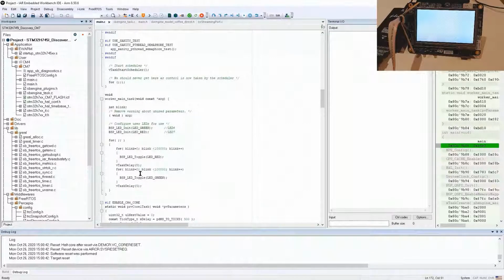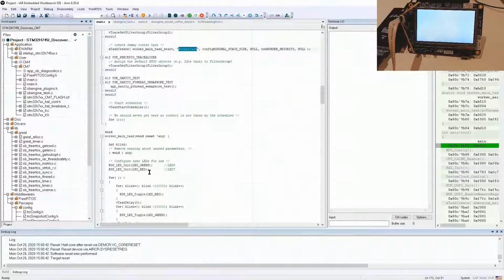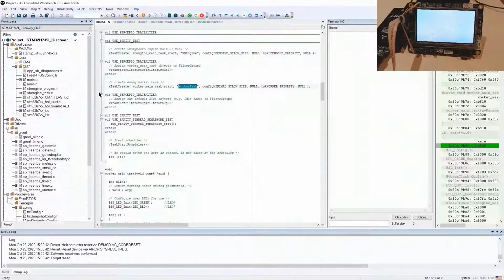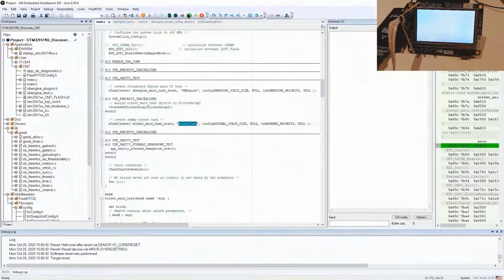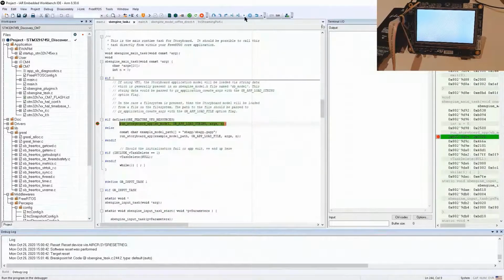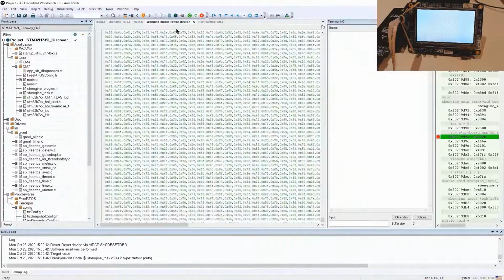It's not actually doing a great deal, nothing useful at all apart from blinking the LEDs, but it's simulating what you would have as an application state machine. So I'll hit play now. The first thing that's going to happen is it's going to run, and I'm going to load up that storyboard model that we looked at before, which is here.